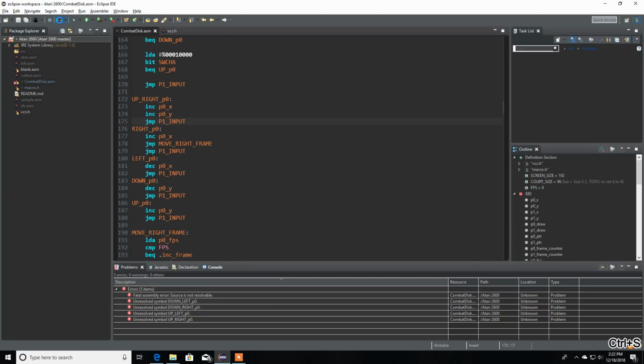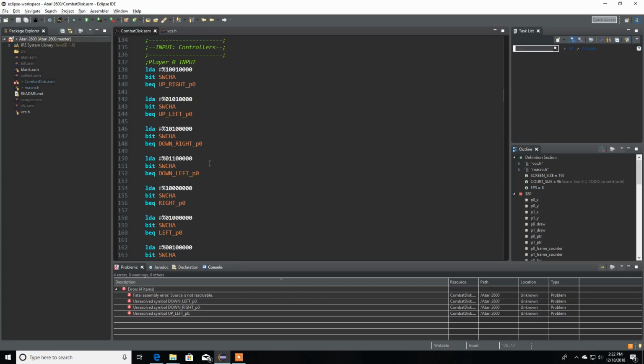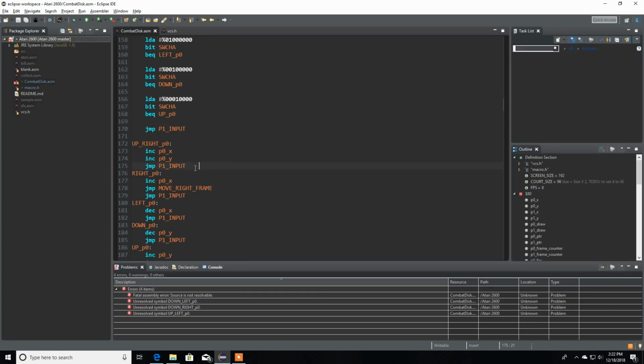Let me test this out really fast. Oh, I don't have this. So let's create all of them, and then we'll test it out. So that's up right. Let's put up left. We're going up, so we're incrementing y, but we're decrementing x since you're going left. Then down right, where we are decrementing y this time, but incrementing x. And the last one we have is down left, which should decrement both of them.